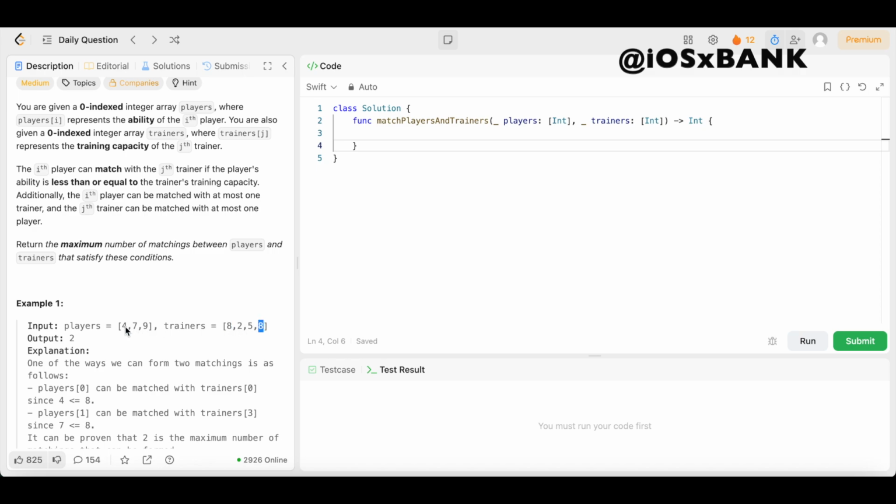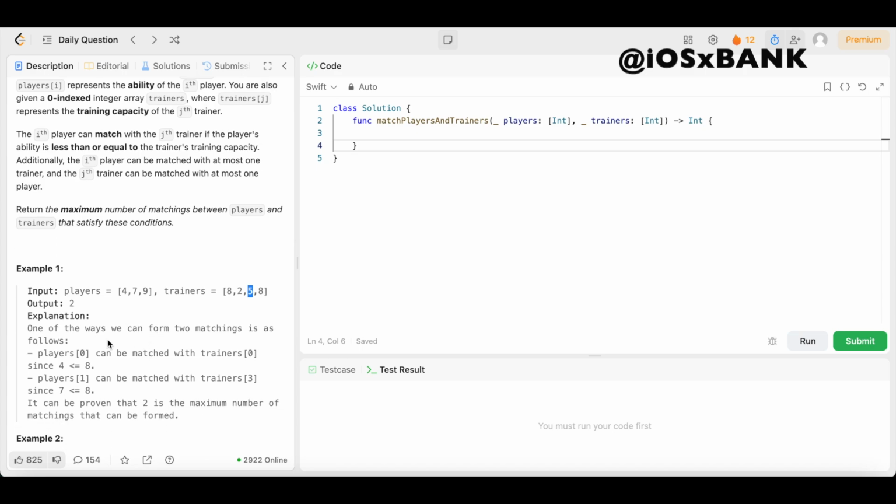We also would have been able to match this player with this trainer because 4 is also less than or equal to 5, but that's not the match that the explanation used, but that's a valid match though if you chose to make that a match.